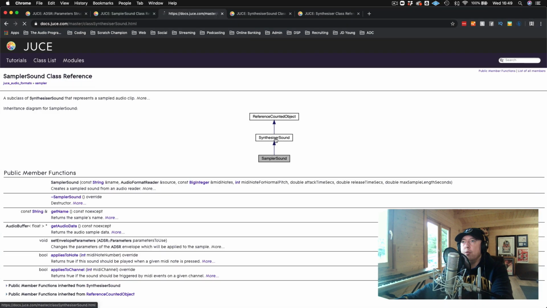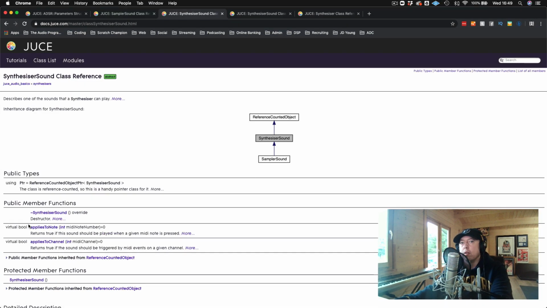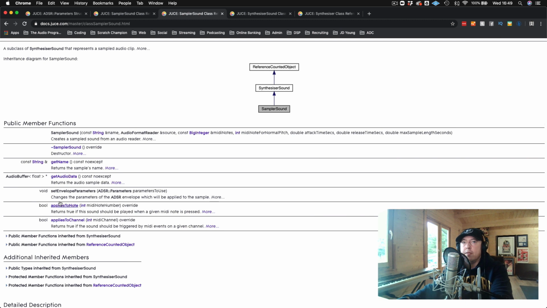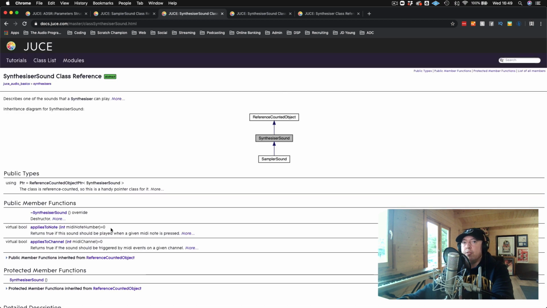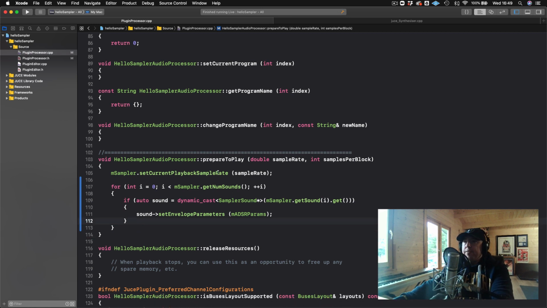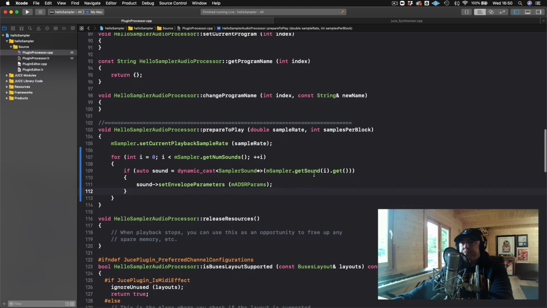Okay, but we'll see that it gets some of the other methods, applies to note, applies to channel. We'll see that those are methods that apply to both synthesizer sound and sampler sound, right? But set envelope parameters only applies to sampler sound, but there's no such thing in synthesizer sound. So just trying to explain in a couple different ways why we have to use dynamic casting there to actually make sure that that works. Okay, so now that's fine, and that updates our parameters.